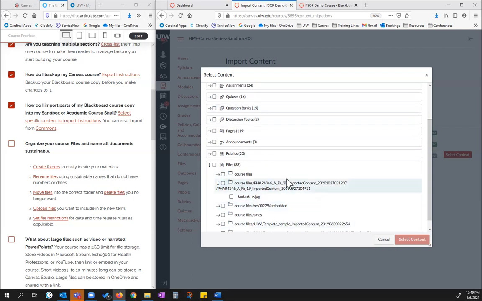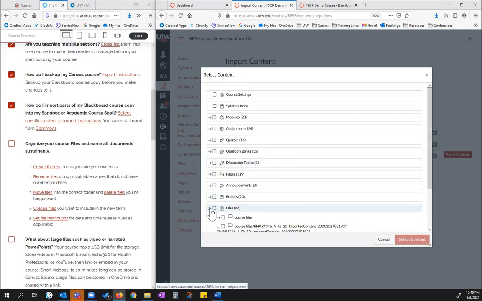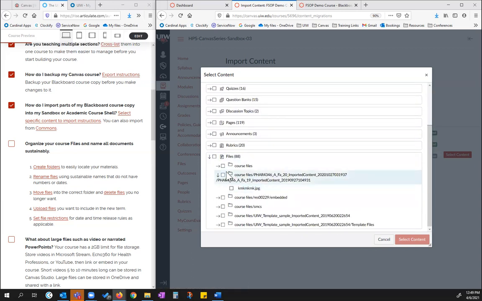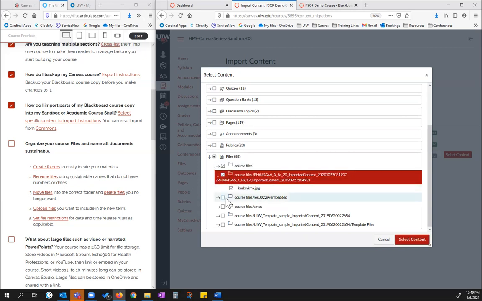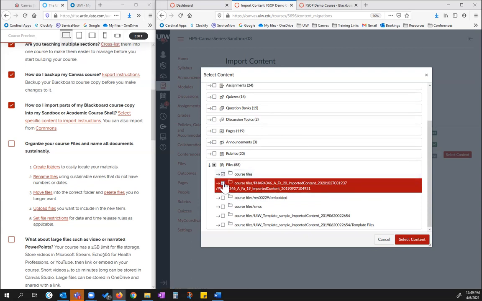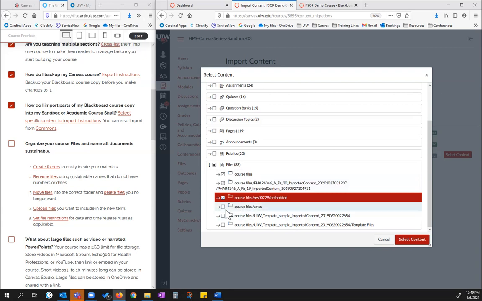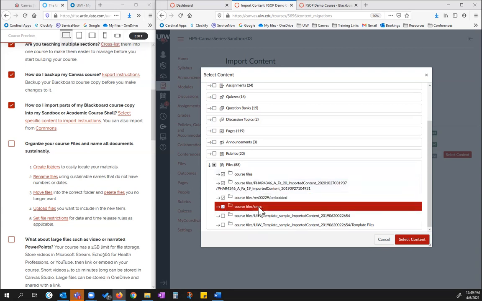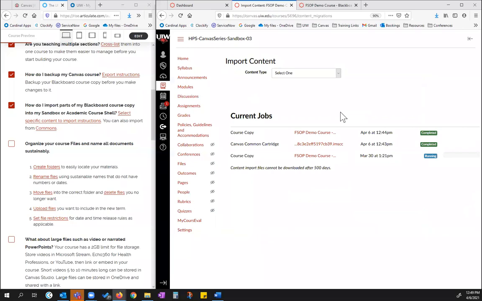So right here, what I'll do is let me get some of my files. So I'm going to select course files, the first 2, and the embedded ones. And I'm going to select this SMCS just because these all seem like they would pertain to the course, but I know that these template files do not, and so they can be trashed and I don't need them. So I'm going to say select content. And now that's going to copy over my files.